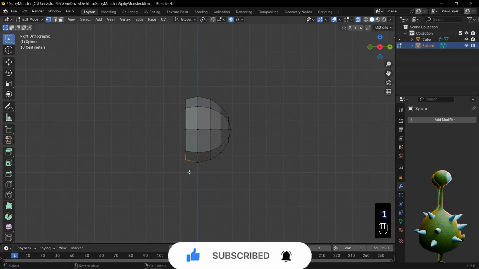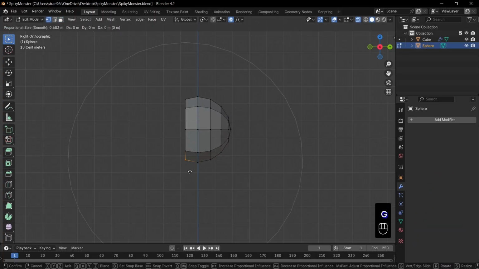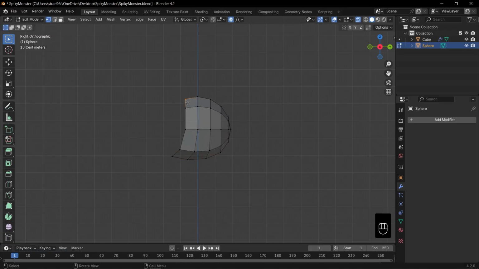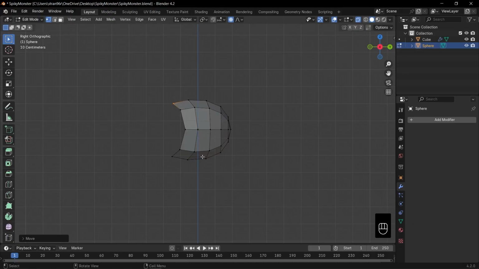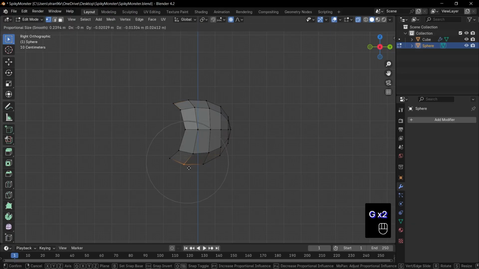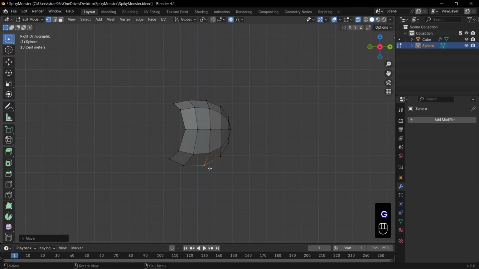Press O to turn on proportional editing. Then press 1 for vertex select mode. Select a vertex. Press G to grab and move it into place. Scroll your middle mouse to adjust the fall-off. Do the same with the top vertex. A gentle inward nudge gives a perfect curve.